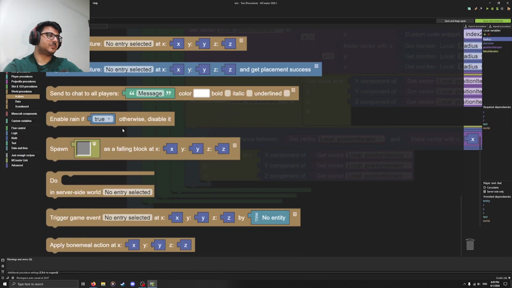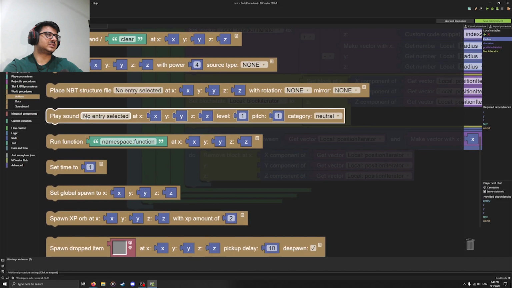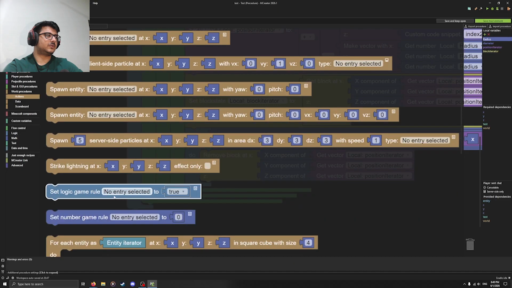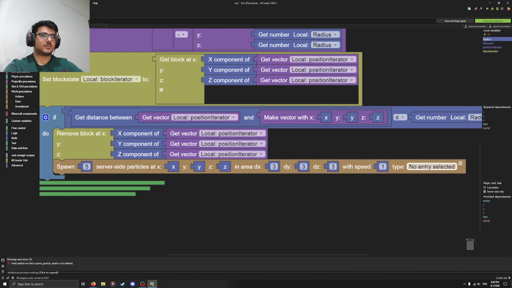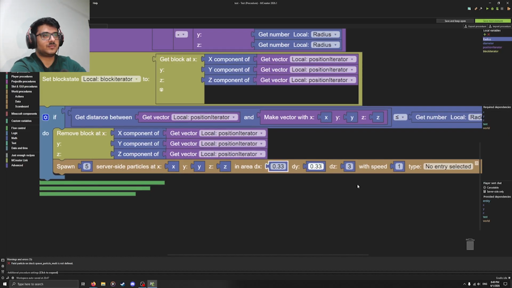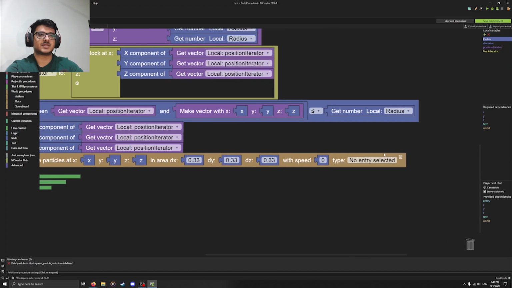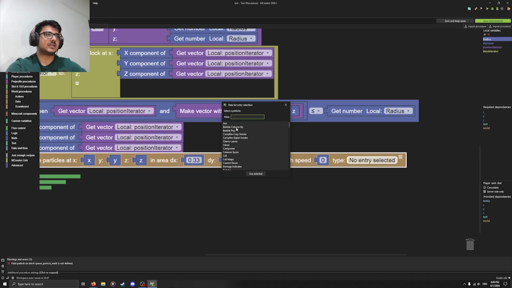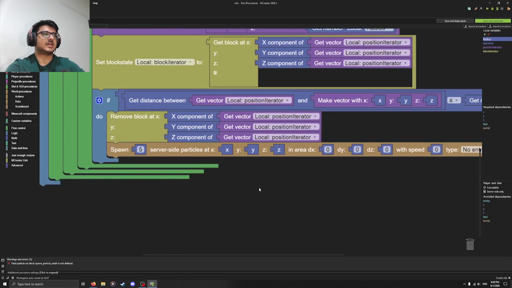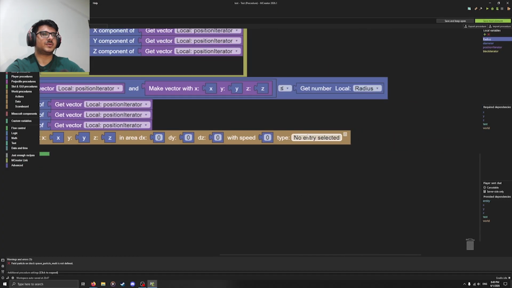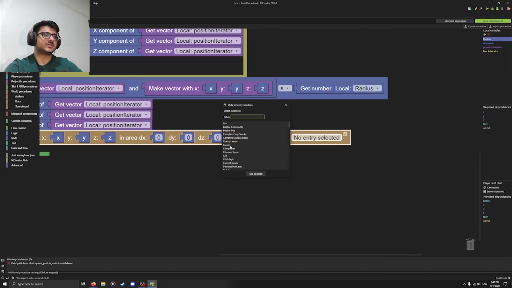So here we go, let's make a smoke particle, like a smoke screen, whatever. Spawn server side particle, here we go. And then make this size here. I don't know why, if you type in 0.33, it means 1 block for some reason. Minecraft magic. Actually, I'm gonna make this 0, because it doesn't have to be exactly here. I'm gonna make it only spawn 1 particle so it doesn't spam a lot of stuff.